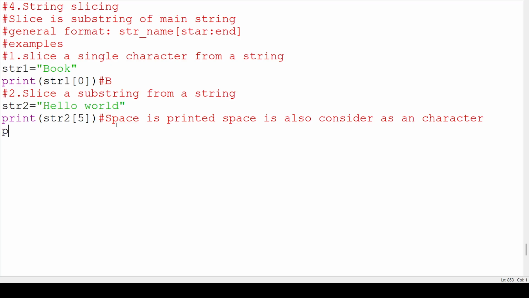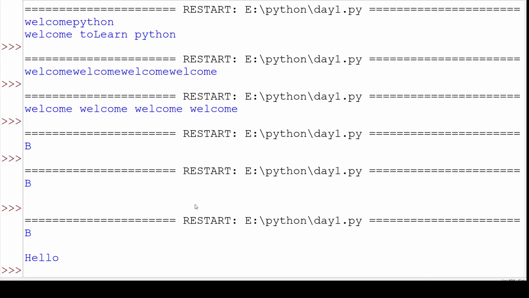Let's print a substring. Print str2, from 0 to 5. H is 0, E is 1, L is 2, 3, 4. We need to give till 5. Control plus S and F5. Let's see the output. Hello is printed, which is a substring from the main string. The substring is hello, the main string is hello world.